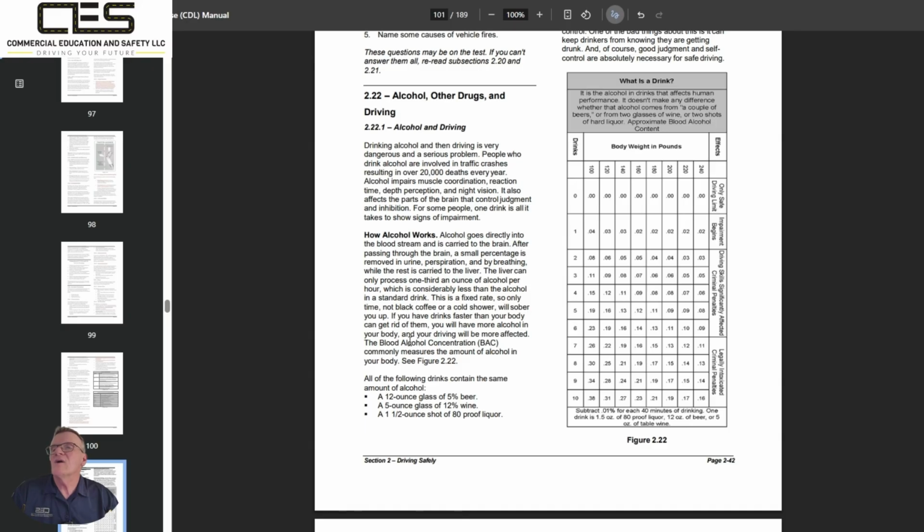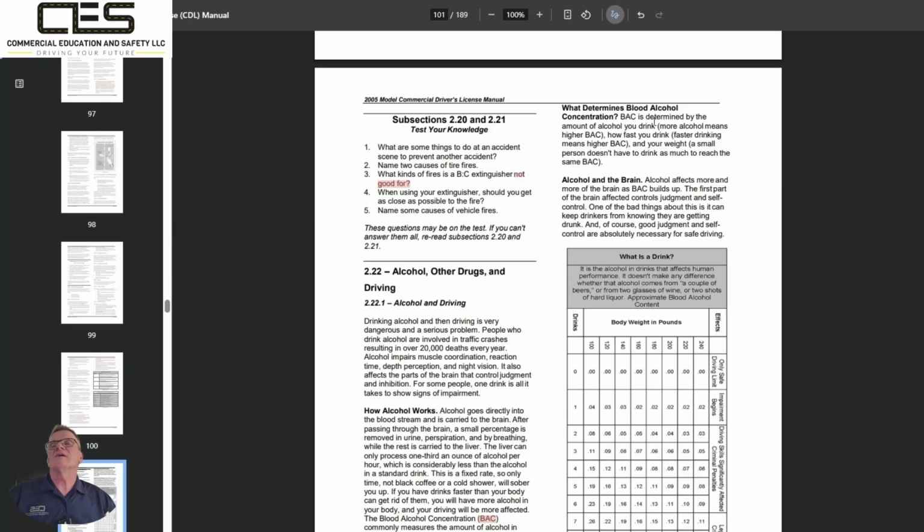The blood alcohol concentration, the BAC. Remember this acronym, the BAC, these initials. It commonly measures the amount of alcohol in your body. See figure 2.22, which is here, and you can see the figure. A heavier person can tolerate more alcohol than a smaller person. What determines blood alcohol concentration? Blood alcohol concentration is determined by the amount of alcohol you drink. More alcohol means higher BAC.